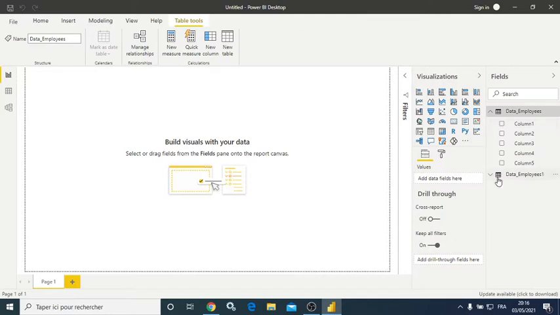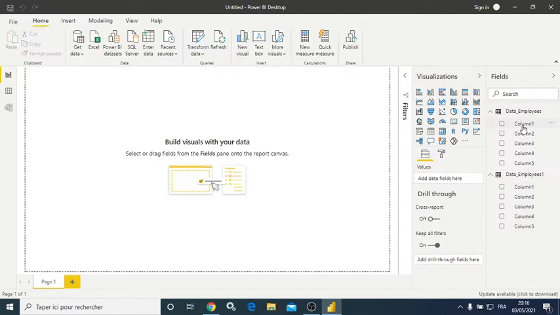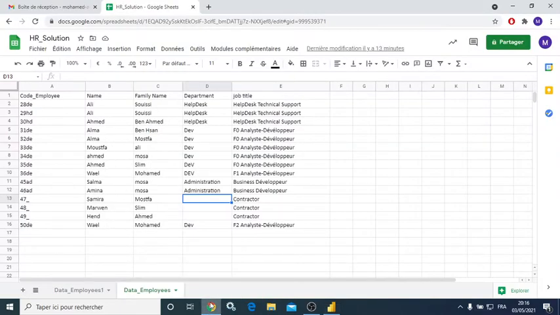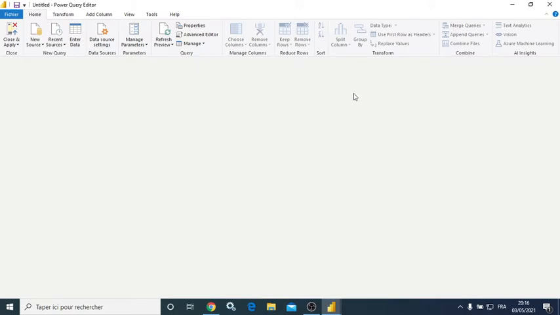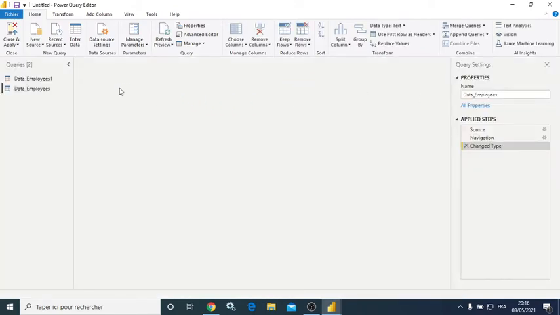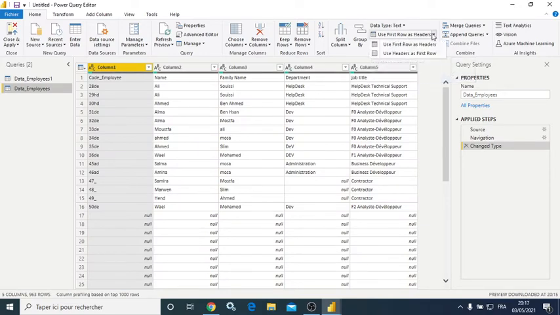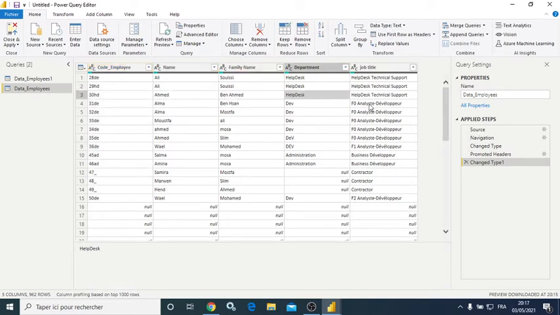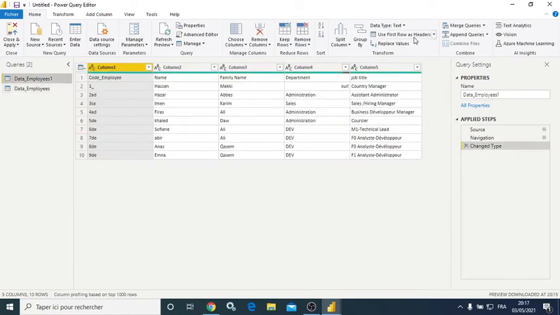So here we have two tables, but as you can see here, the names of the columns are not specific as we see here. So we will make some changes on each table. We are going to choose the first row as the column headers. I'm going to show you how to do it. So use first row as header. As you can see here, the first row is now our header. Let's check the data type is text. Okay, text, text, text. Everything is okay. Let's move to the other one.